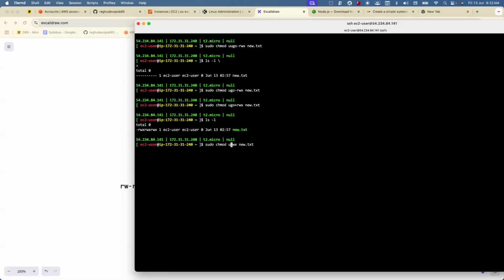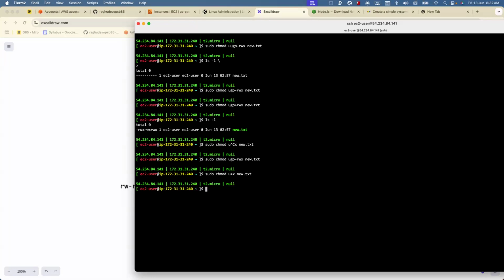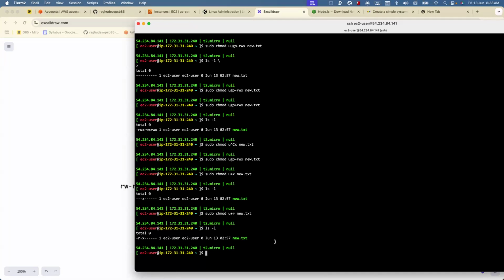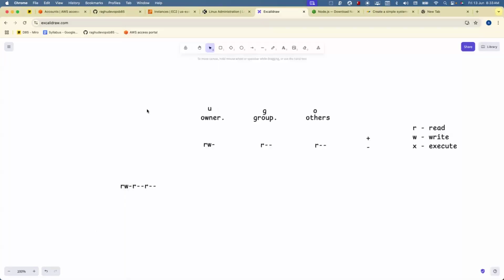Okay. So now first let me remove all the permissions. Now let's say only for the owner I wanted to give the permission. So I'll give u plus x. Now only the owner can execute that file. Okay, u plus r. So I will give ls -l, and you can see it like this. All right. So these are the two commands that you have.